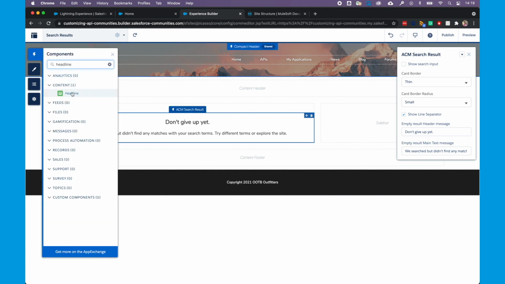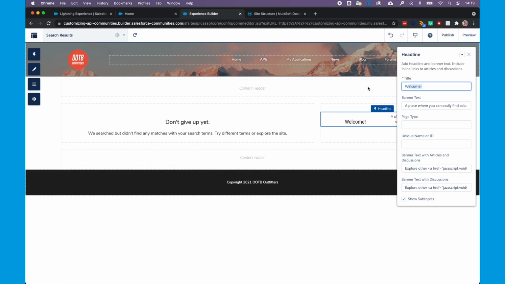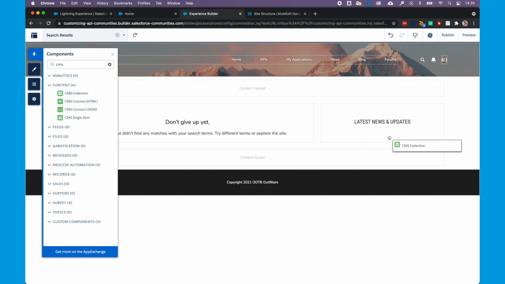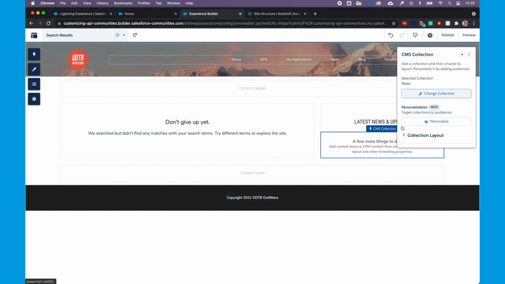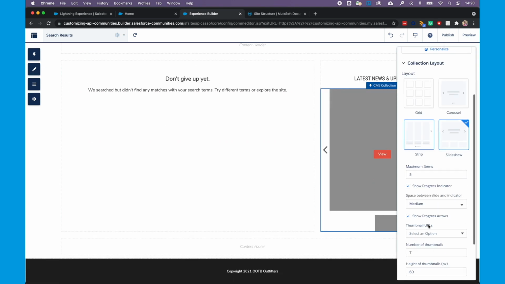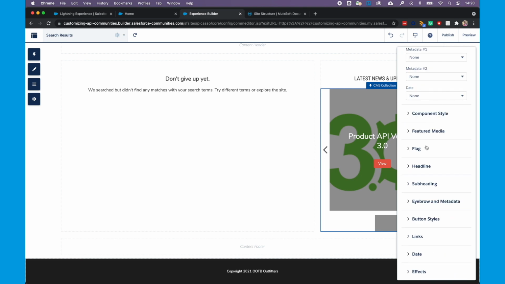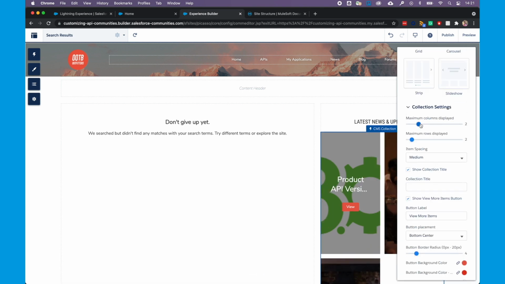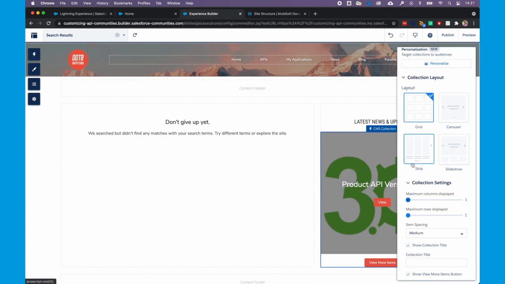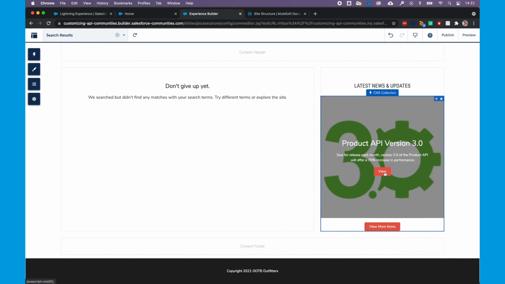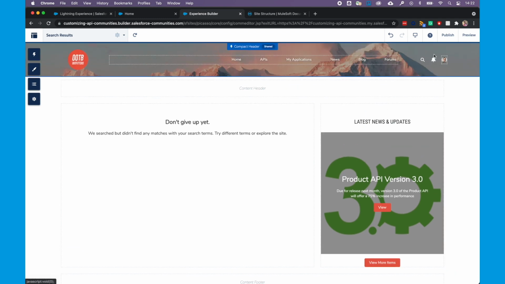Next, I'm going to get the headline component to put in the sidebar. And then I'm going to add a CMS collection as well. So I'll whiz through the configuration of this. For more guidance on how to configure the CMS collection, watch our previous video where we went through the CMS collection configuration on the landing page. You also have this View More Items button, or you can click View to go to this news article.